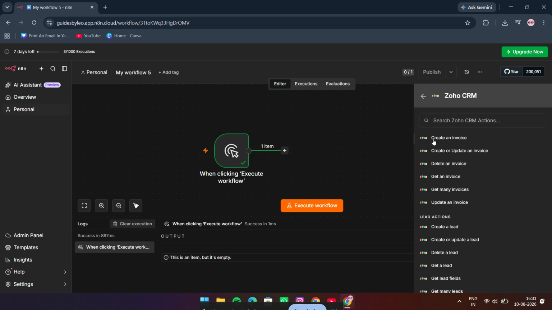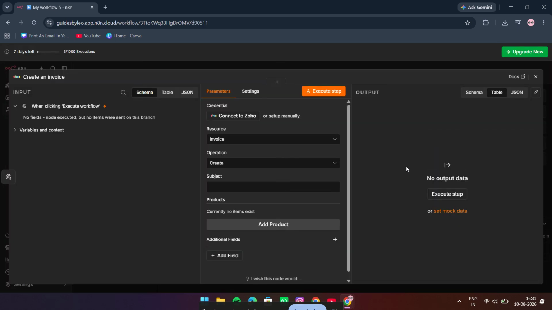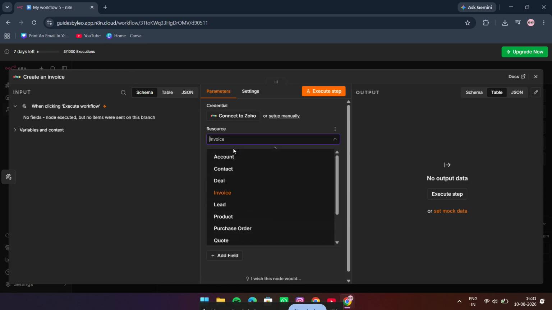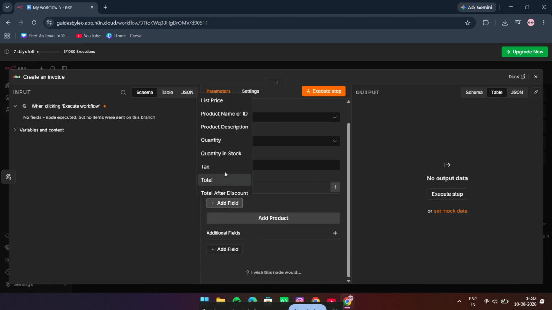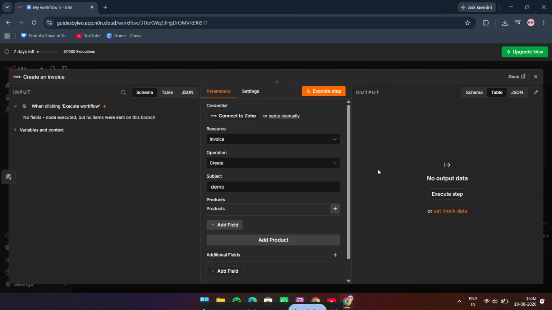Now it's time to configure what to create. Fill in the required invoice details based on your workflow data and make sure each field is mapped correctly so the invoice is created with the right information. Depending on your setup, this may include customer details, invoice values, dates, and any other fields your process needs. Take a moment to review everything carefully before running the workflow.